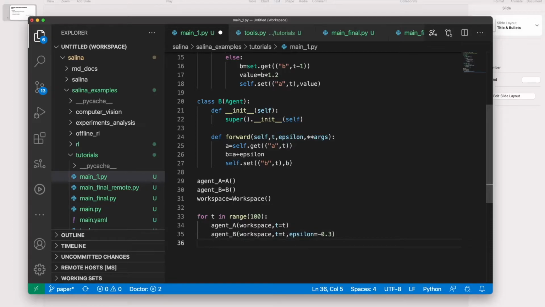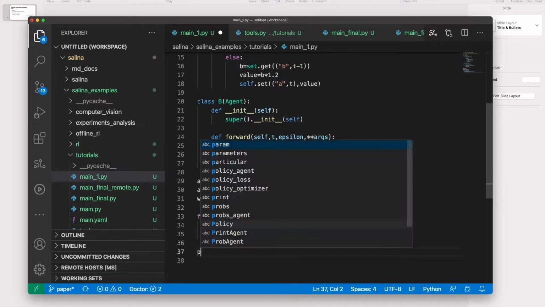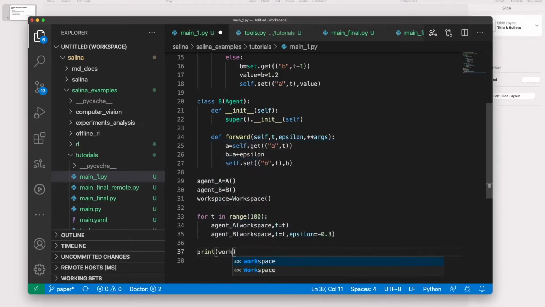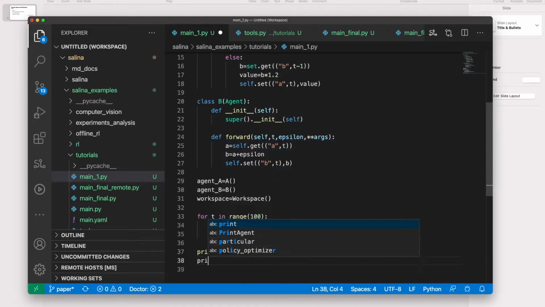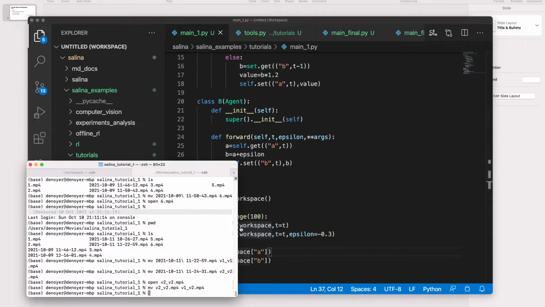After this execution, these agents have written information into the workspace, so I can print the information that is in the workspace. I can access the a and b variables in the workspace like this and just print their values. Let me test this code.